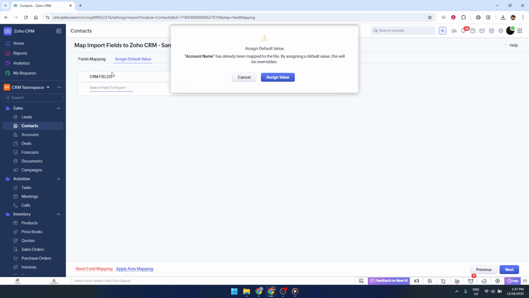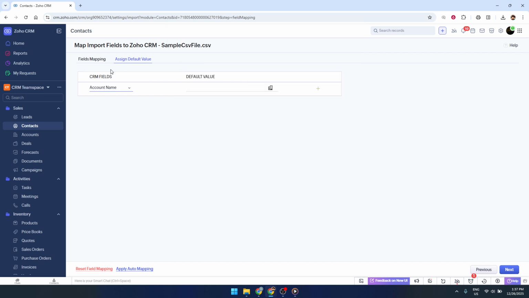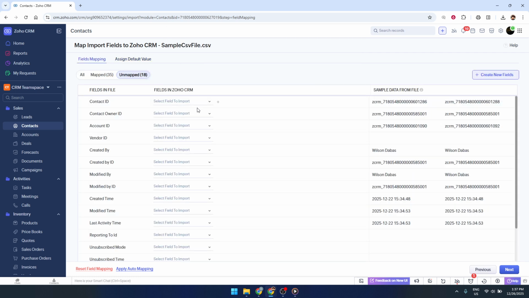When everything looks good, click Finish to start the import. The process might take a few minutes if your file is large. Once it's done, you'll receive a notification along with an import report that shows how many records were added, how many were updated, and which ones, if any, were skipped. That's all there is to it.